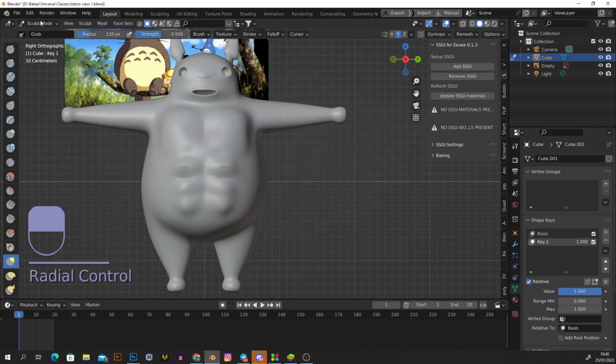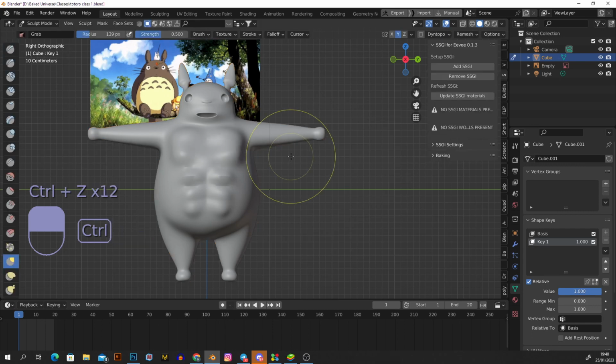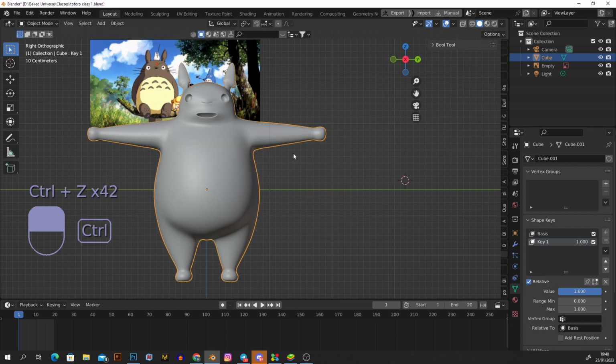So you can, for example, do it for the amount of muscles a character has as well. So when it flexes, he has a lot of muscles, and then when he relaxes, it's just gonna be the plain old Totoro, right? So you can use those shape keys for a huge amount of purposes. So just try to play around with that. I'll save this real quick before I lose my basic Totoro. There we go. All right.